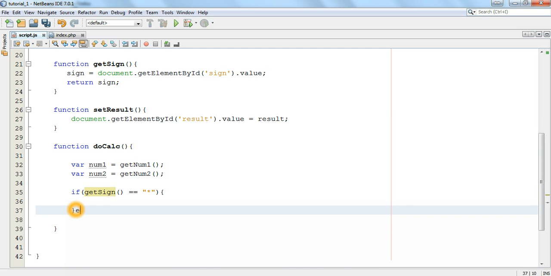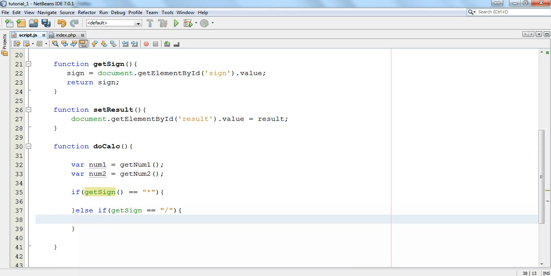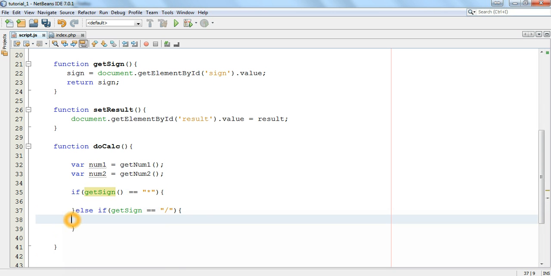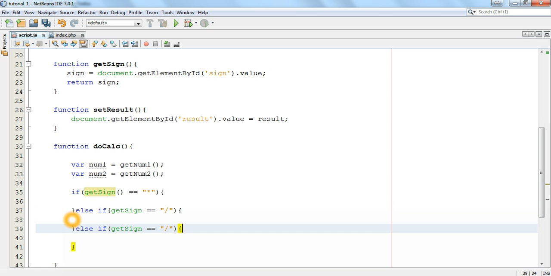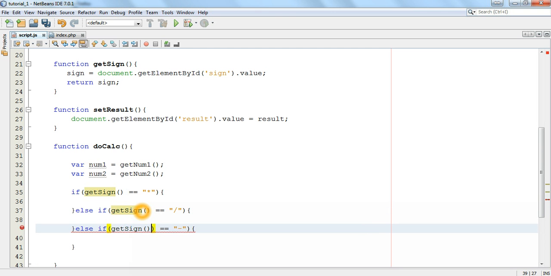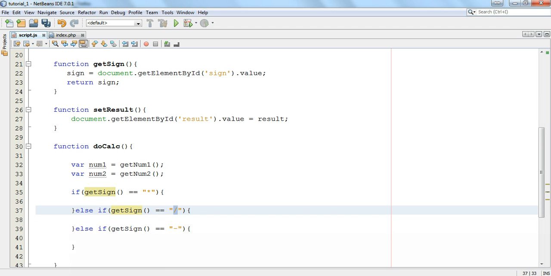Okay, then what we're going to do is we're going to test it again, and we're going to say else if get sign is equal to divide. Okay, and if it's true, then it's going to do the command inside of this, and we're going to copy this, paste it one more time, and we're going to say if get sign is equal to minus, then do this. If get sign is equal to divide, then do this.